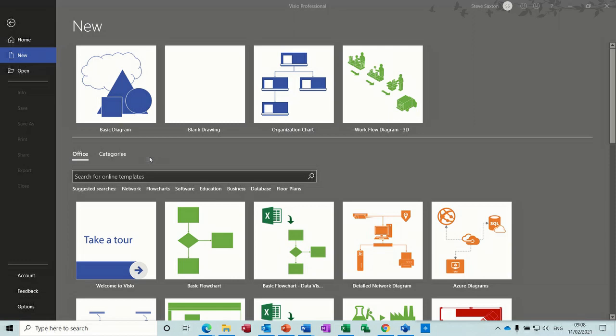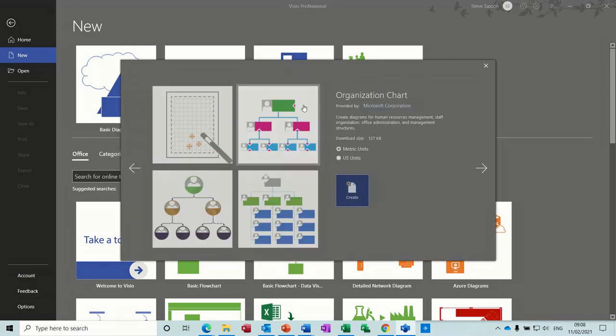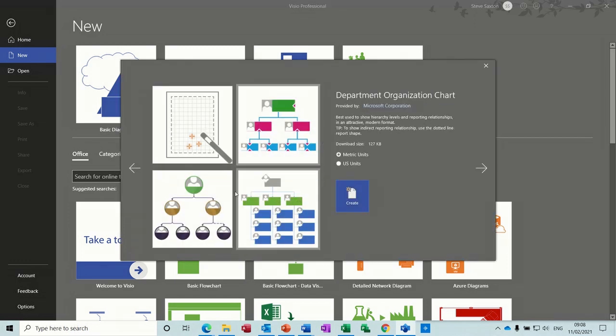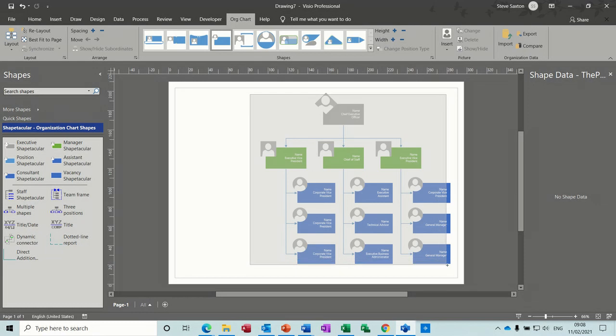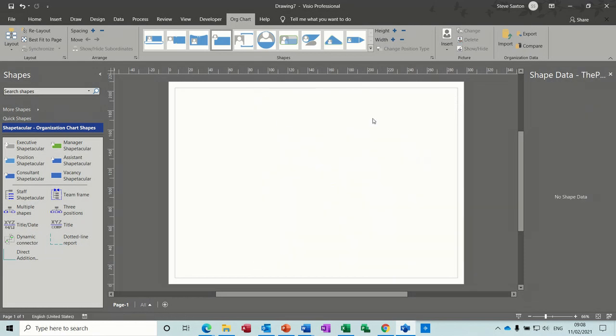In this module I want to talk about the document stencil. To show you the document stencil, I'm going to use this template, organization chart. I'll just double click on that. The one I want to create is just this one. It doesn't really matter which one I pick. I don't need any of this information on the screen, so I'm just going to get rid of all of these, so I've got a blank canvas.